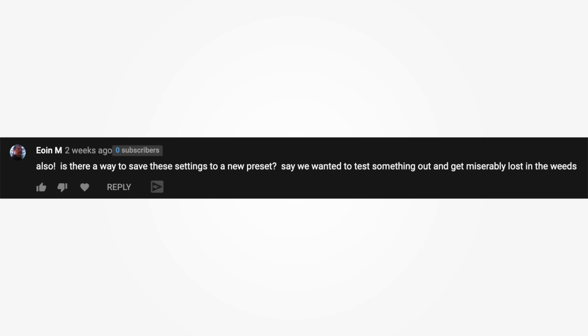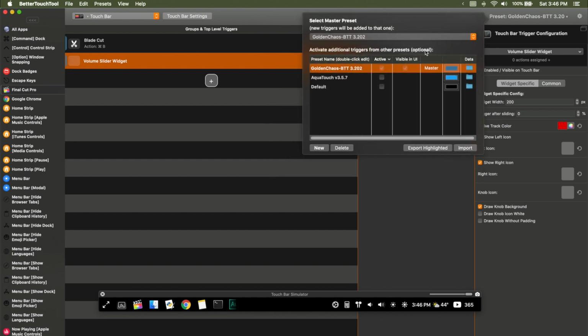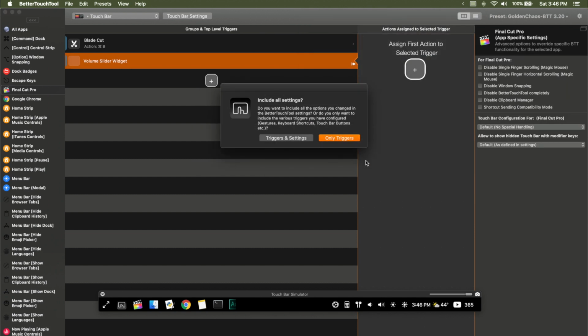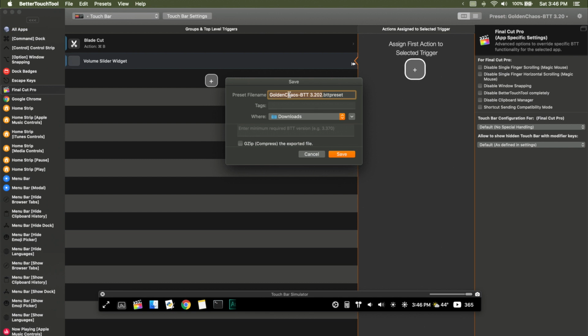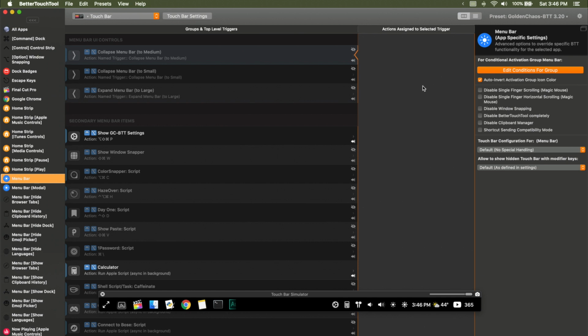So yes, there is a way to save your preset. If you go to the top right corner, you can go export highlighted. So you just select whichever preset you do, export it, and I would do triggers and settings, and then you can save it to wherever you want. That way, you can recover exactly what you want. If you totally screw it up doing like the conditions for the groups, it'll reset it back to what it was.